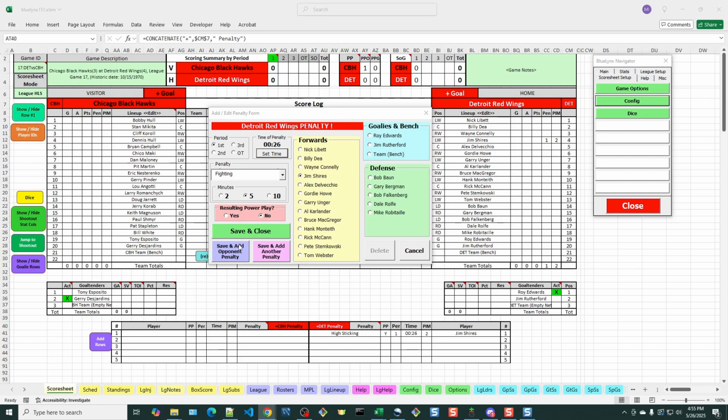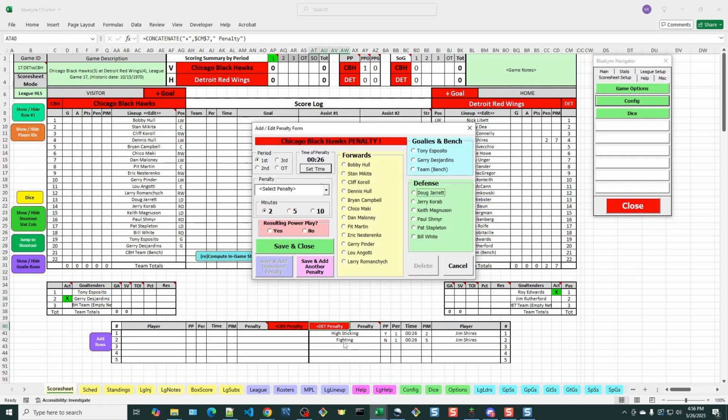Jerry Pinder. So this is not a power play, but this one I'm going to say save and add opponent. So it'll save it here, and then it'll relaunch the kind of penalty thing, but for the Blackhawks. So I'm going to click this purple button. So here you can see here's the fighting, no power play, same time, Jim Shires 5 minutes. I also want to point out when I save this high sticking up here, it wrote in this power play opportunity for the Blackhawks. There's one power play opportunity.